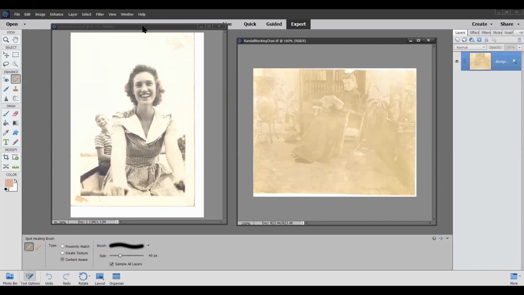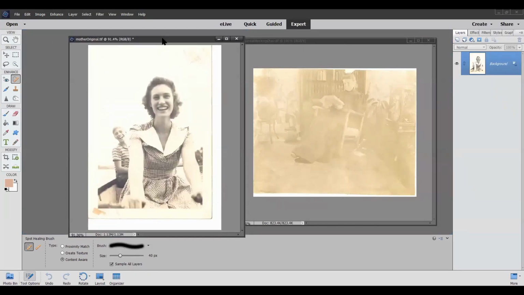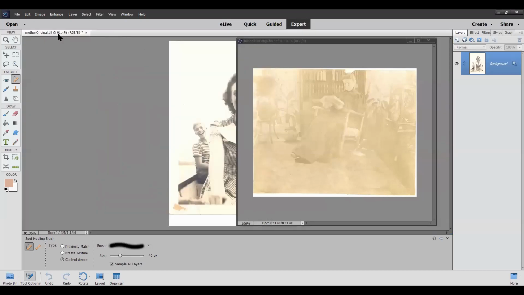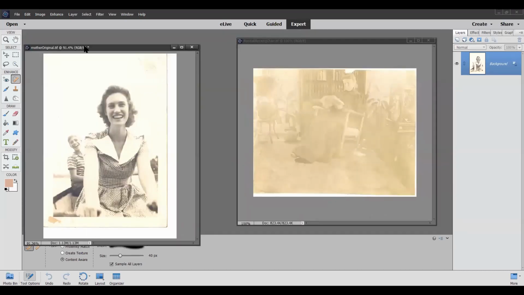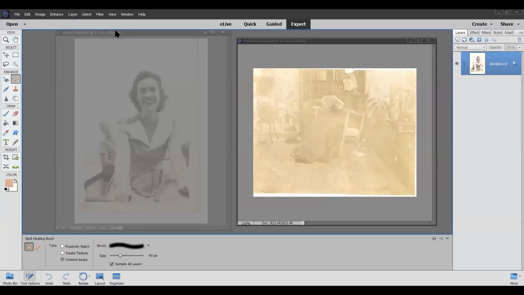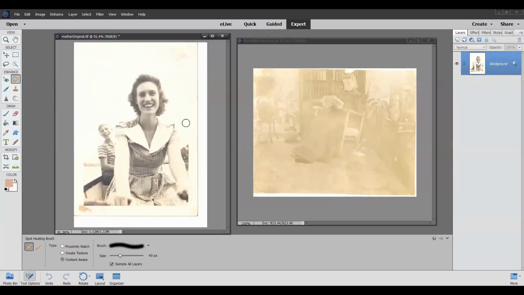So I have opened up two images, and by the way, this is what I'm doing here. I'm floating. I like to work with my images floating. These both are faded. The one is worse than the other. So we're going to start on the simple one first.